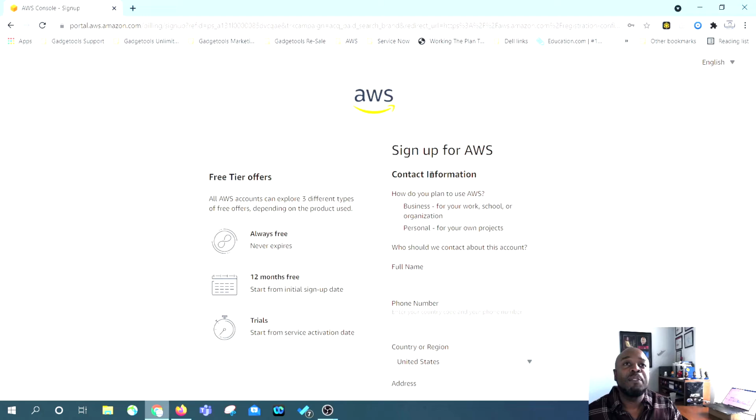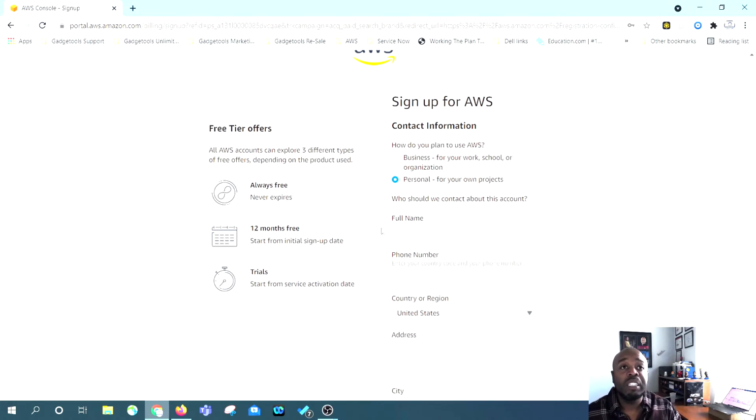Okay. Sign up for AWS, contact information. How do you plan to use it? For your own projects, or for work or school or an organization. We're gonna say personal, and this is gonna be even if we're using it for just a learning environment, it's gonna be personal. We're not gonna do any actual business on this account.